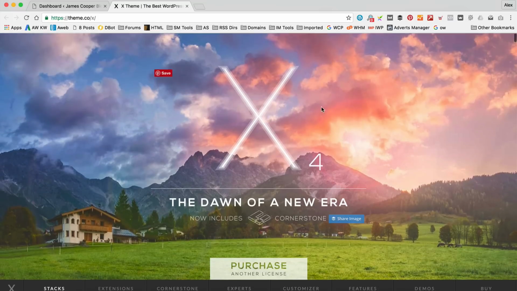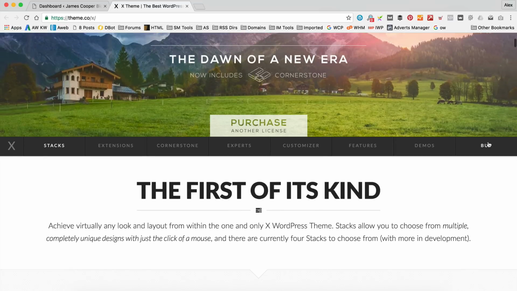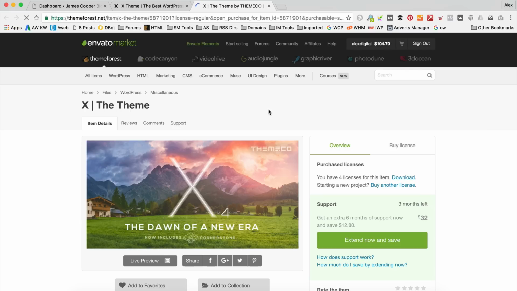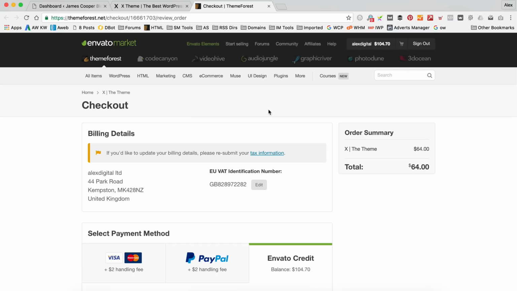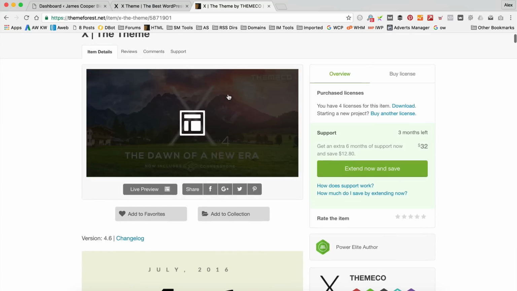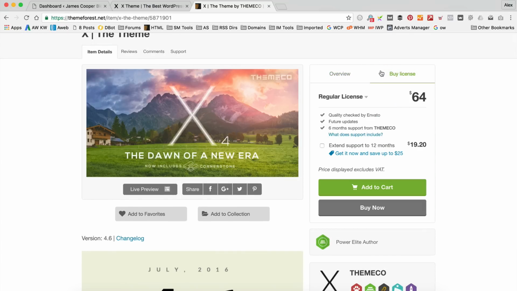So what I'm going to do is head over to buy and click this big button here. And it's going to take us over to Theme Forest, where we can purchase the theme. Oh, let me just go back and show you the product page. So it's $64 for a regular license.